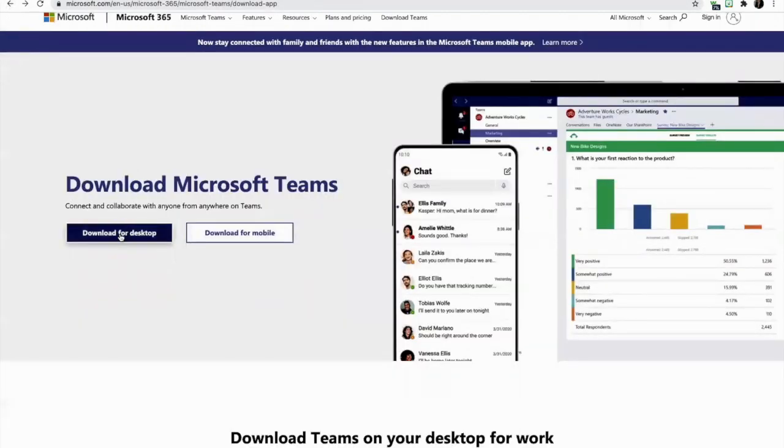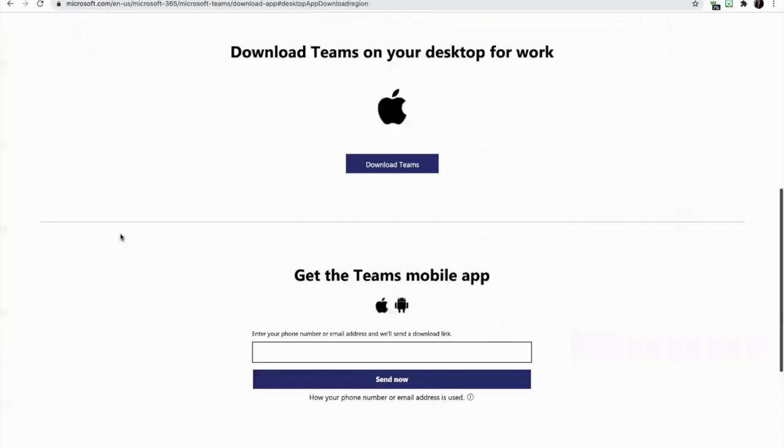Going back, I want to download it for my desktop. So I would select this option, download for desktop. Once I do, you're going to notice that it already registers what kind of computer I have. Since I have Mac iOS software, it's going to read it as an Apple, so obviously it will show the Apple logo. Yours might look different if you're using Windows or HP.